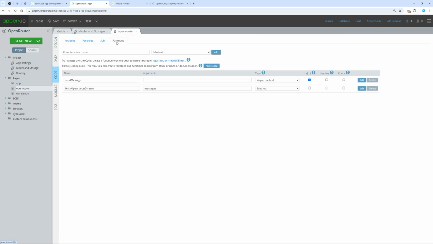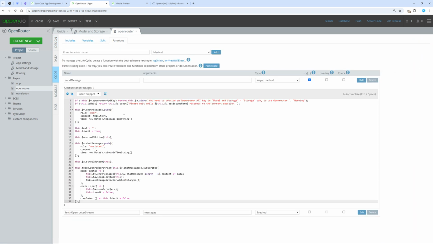Want to peek at the code? Open code tab and then functions. You'll see a chat messages array that keeps track of all the messages between you and the chatbot. When you send a message, it creates a stream and shows the chatbot's response as it comes in.